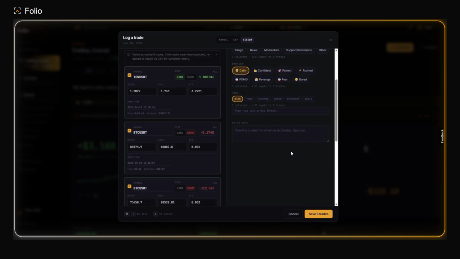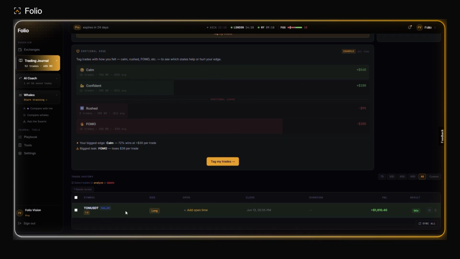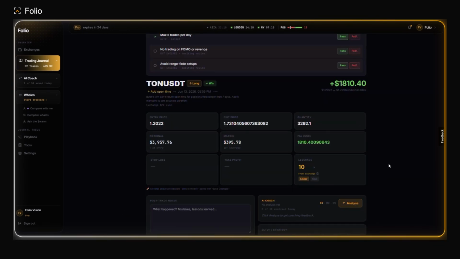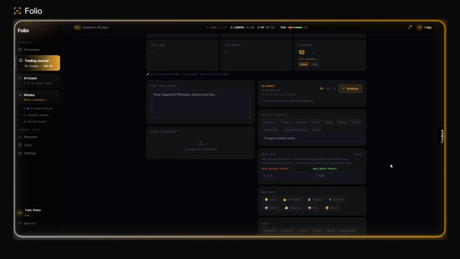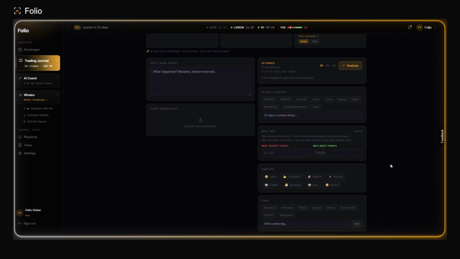Imported trades are just data until you make them honest. So open each trade and do the real work. Why did you take it? Double-check the leverage. A sync can only approximate it. Did you actually follow your plan?